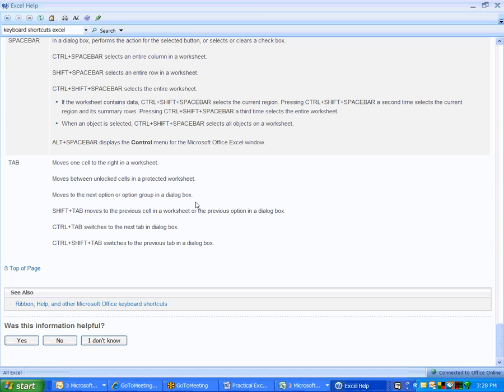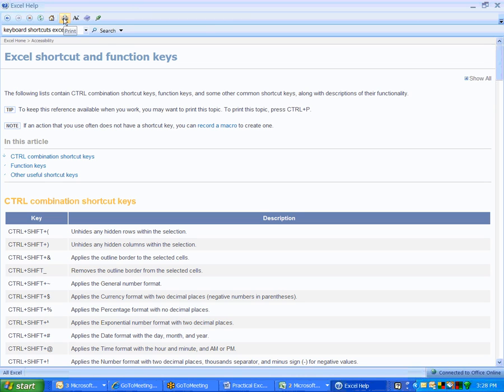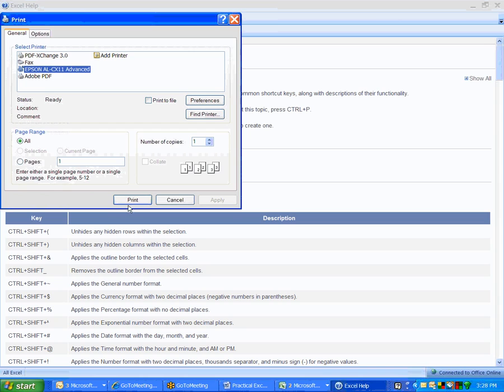What's the title of that? I think I got that. I'm gonna print it out. Is it the Excel shortcut and function keys at the top of the list? Yep. I'm gonna print it out too, now that I have my printer icon at the top.